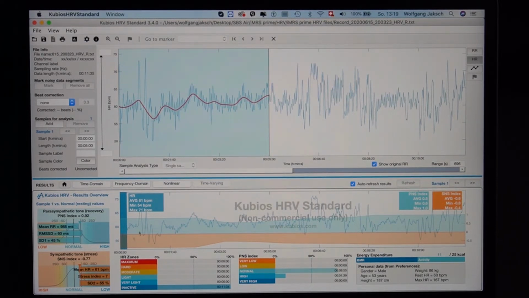However, out of this graph here, what I can offer you for your personal evaluation is this little graph, the so-called PNS and SNS index. The blue one is the index for the parasympathetic tone, which is responsible for recovery. And below we have the sympathetic tone, which is responsible for stress. Out of this HRV data, Kubios evaluates a score, which you can see here. That's the PNS index, which was average at 0.8, the minimum was at 0.6, and the maximum was at 1.0. And also the index for the sympathetic tone, average minus 0.6, minimum minus 0.8, and the maximum minus 0.4.